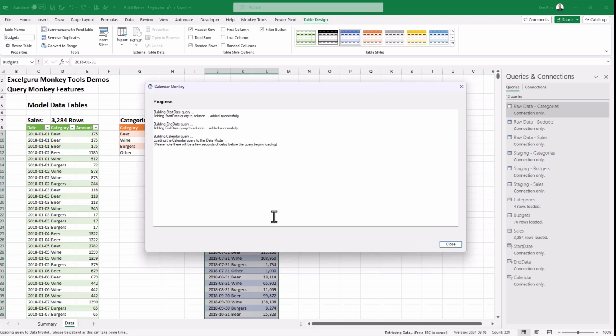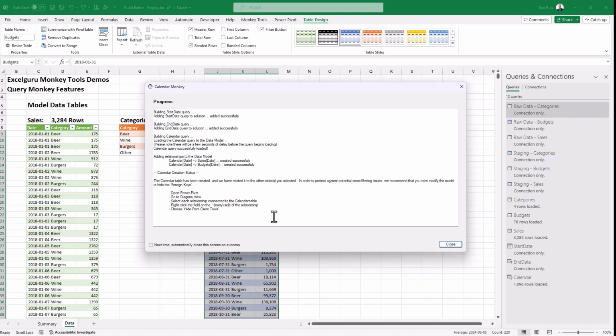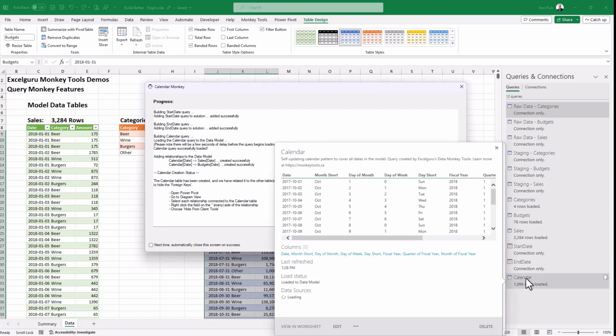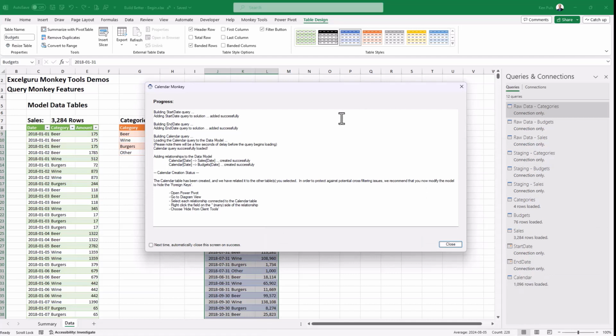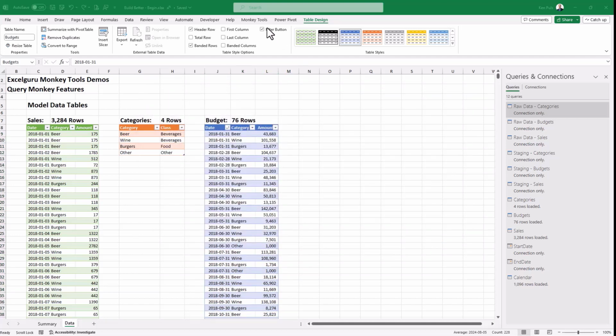What you'll see here is that we automatically inject a start date and an end date query. That's the date for the calendar to start and end. And then we load the calendar, in this case, 1,096 rows. You'll also see that there is some advice given here. This is for the things that we cannot do for you because there is no API for them.